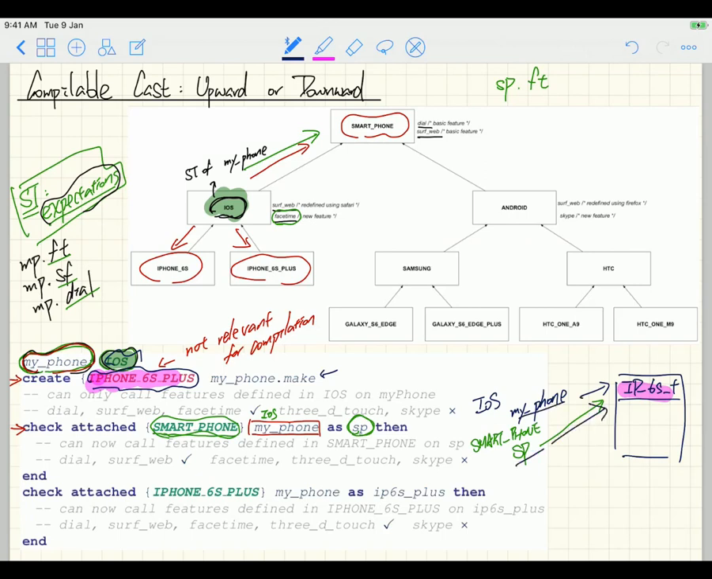On the other hand, myphone was declared to be iOS. You can see these two variables are pointing to the same object. However, their static types are different. That means your expectation on them as a client will also be different, because smartphone for SP is higher up in the hierarchy. That means there are fewer features you can call on SP, in which case you just cannot call FaceTime on SP. Is it clear? Good.